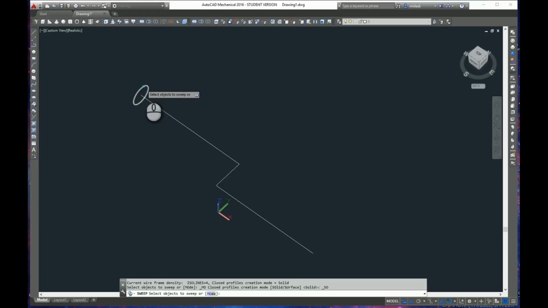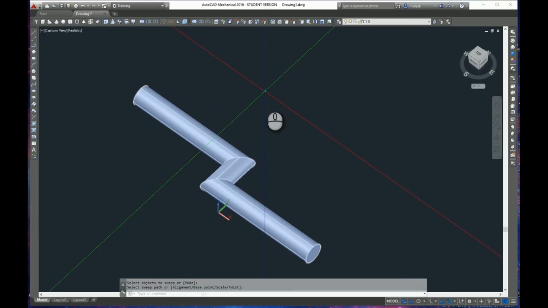Once again, sweep requires a profile and then a path. So the first thing that you select is the profile. And the second, select the path, and voila. You now have a solid that has a cross-sectional area of the profile and runs along the path that you selected. You are now ready to complete exercise 1.2.3.